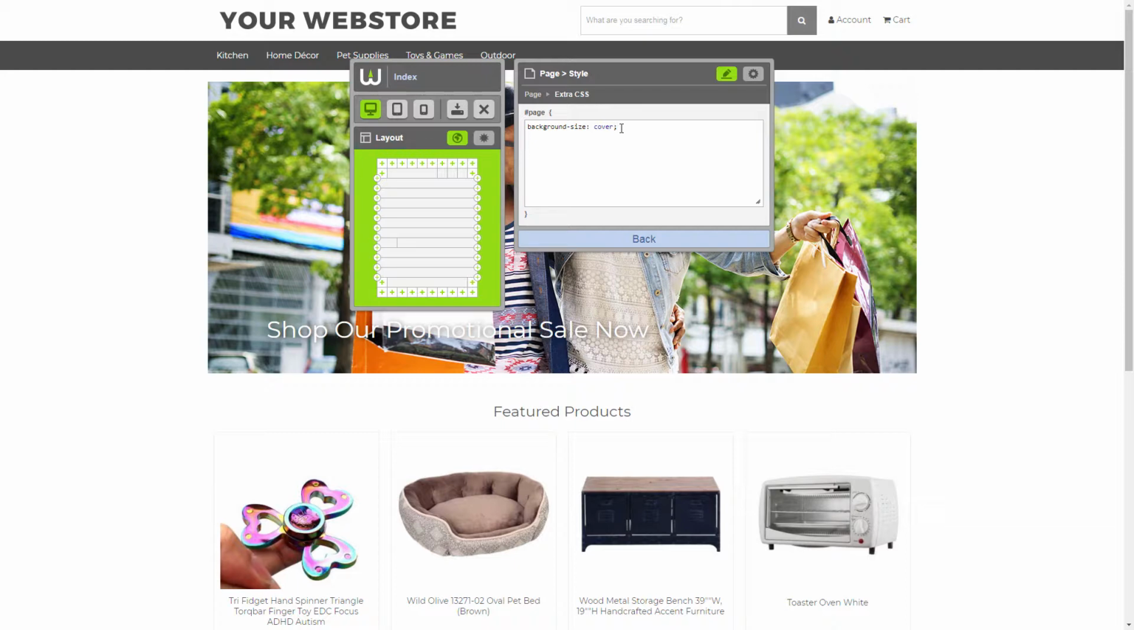Super easy. Now, this Extra CSS rule is targeting the entire page. So any CSS properties we add here will be applied on the page level. But as I mentioned, the Extra CSS is available everywhere in the theme builder.